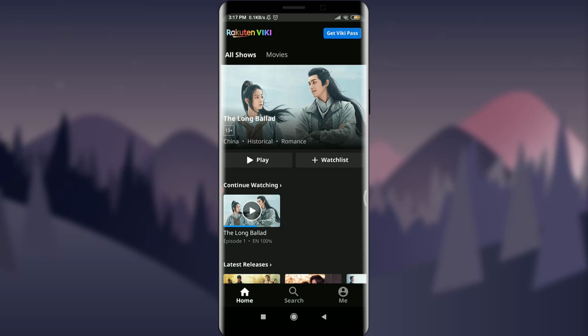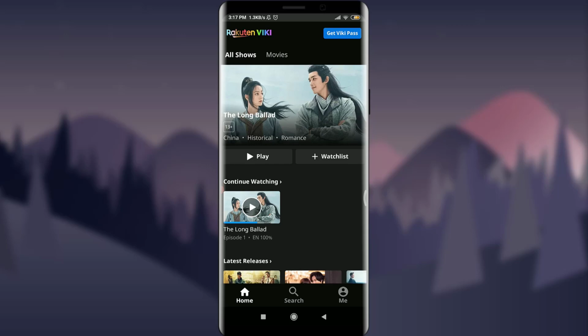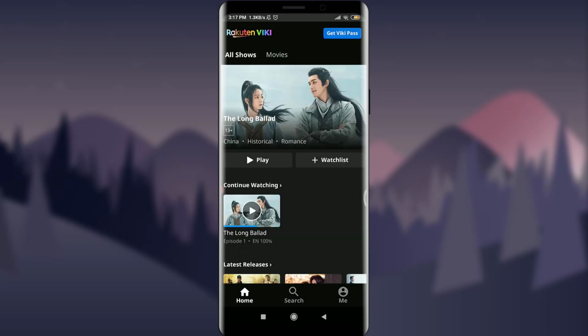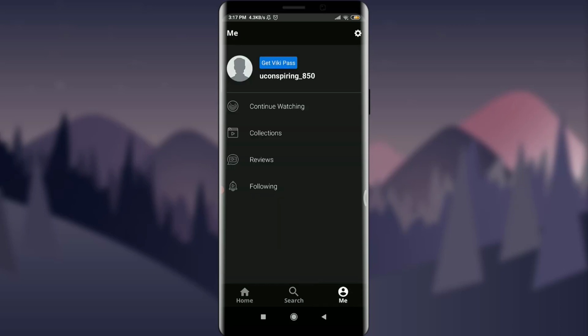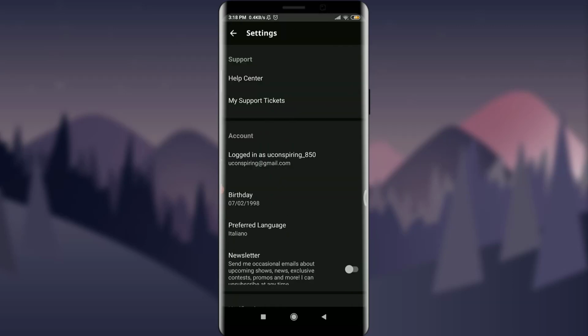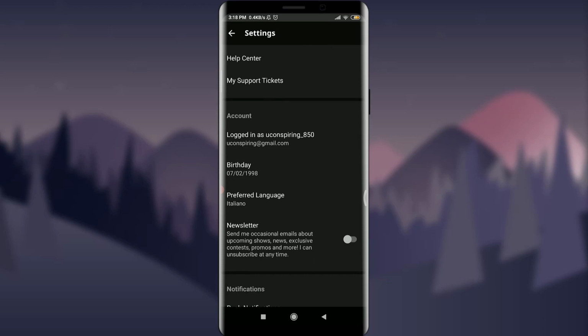So let's get started. As you can see, I'm already on my home page, and this is my profile's home page over here. So all you have to do is tap on this Me option on the bottom right corner of the screen. This will take you to your own profile section, and then tap on this gear icon on the top right corner of the screen. This will take you to various setting options.